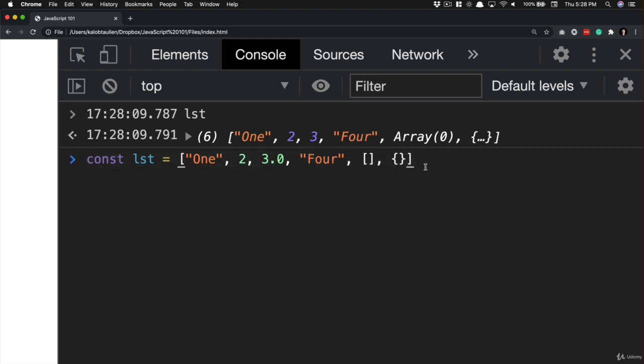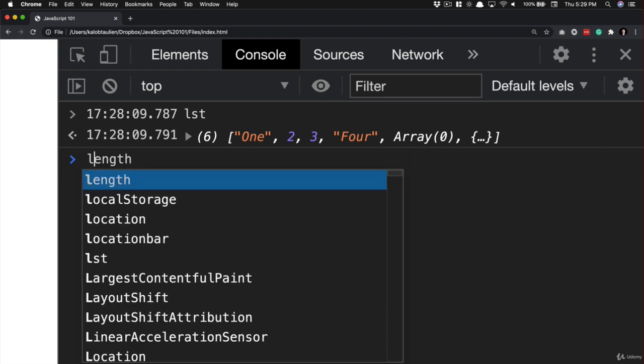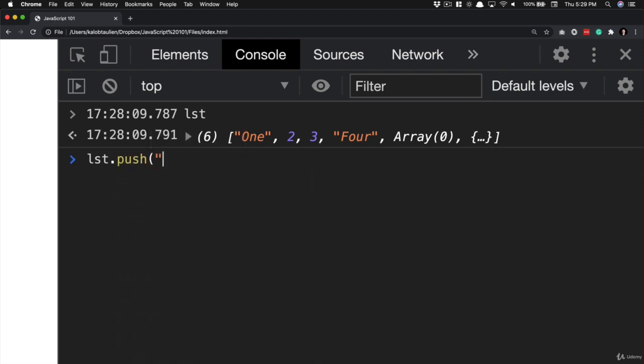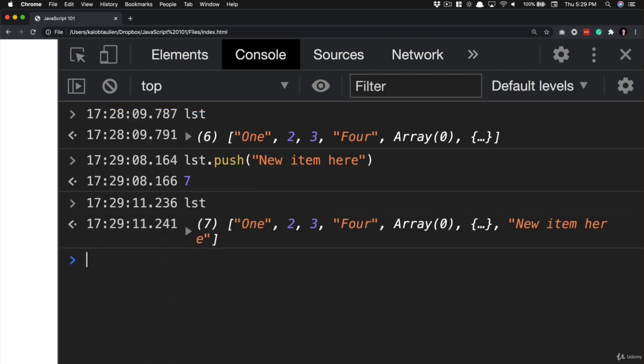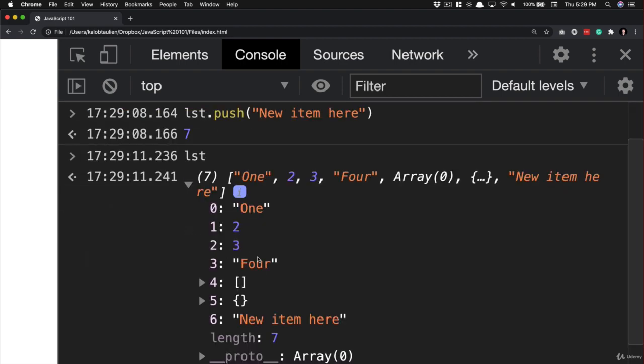Now, an array is, honestly, at this point in time, completely useless to you. There's nothing you can do to it or with it. So let's go ahead and just cancel this. And let's do lst. Let's add something to it. Let's add a new item here. And that's going to give us a new item at the very end.